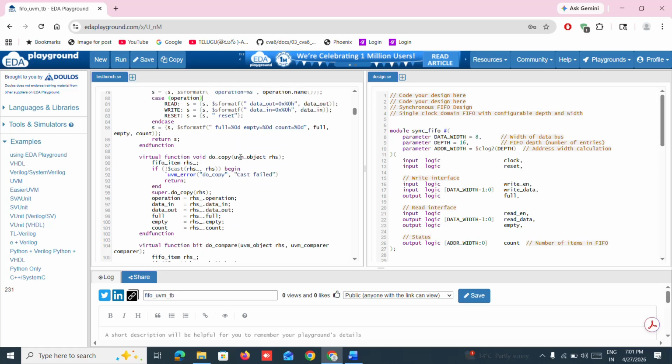See, do_copy we are doing. do_copy means we are writing the code manually. Okay, if you use the copy method, the code is automatically taken. do_copy, do_compare, do means we are writing the code manually here.